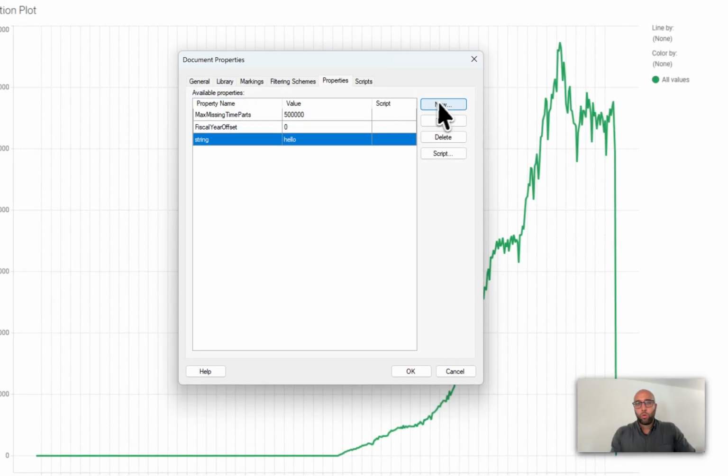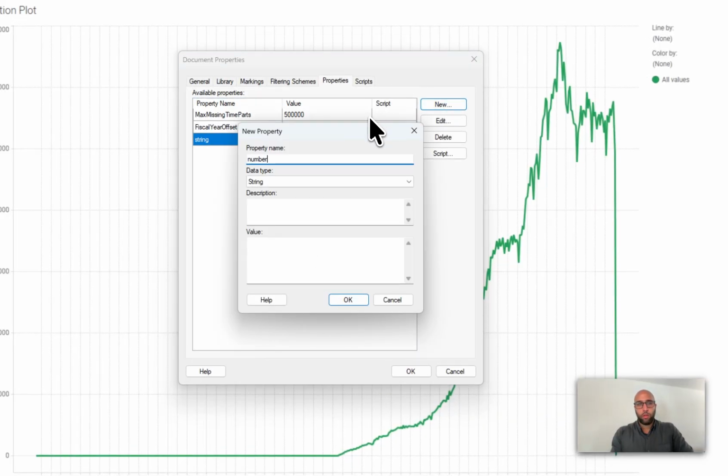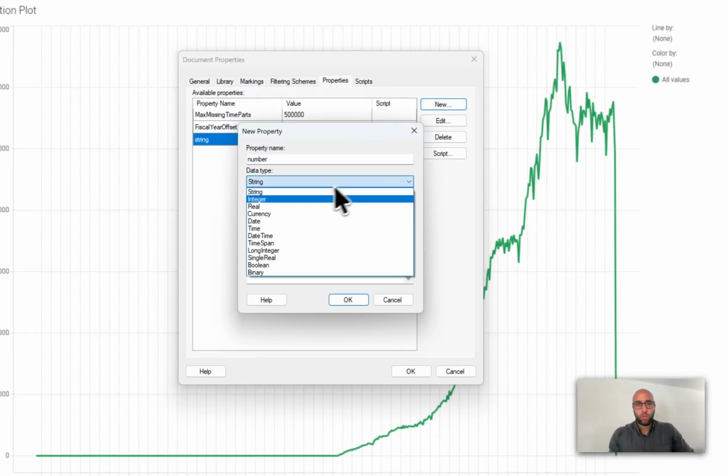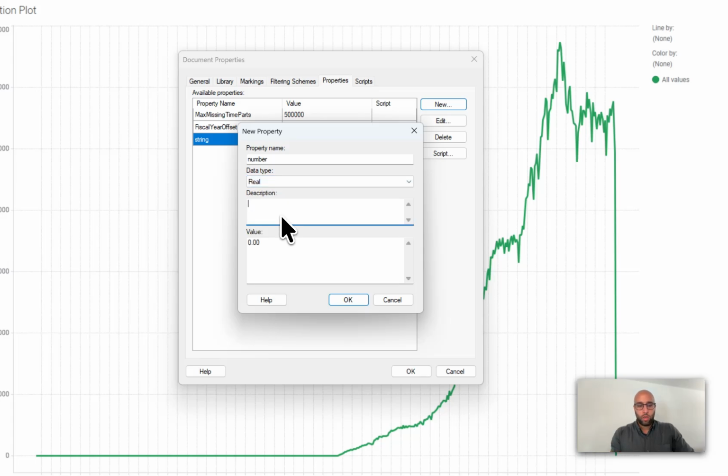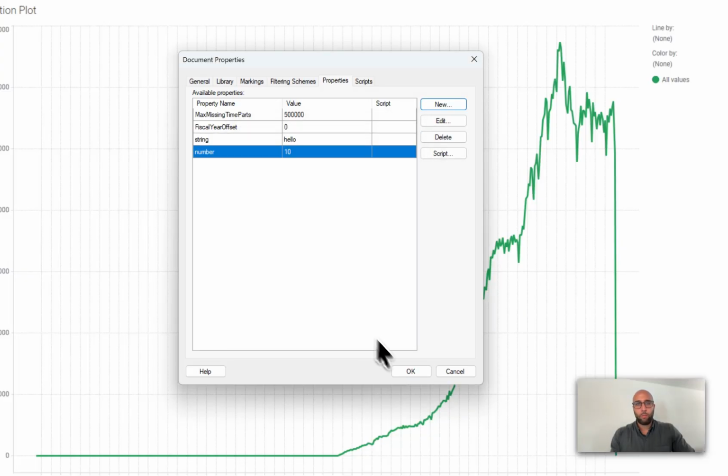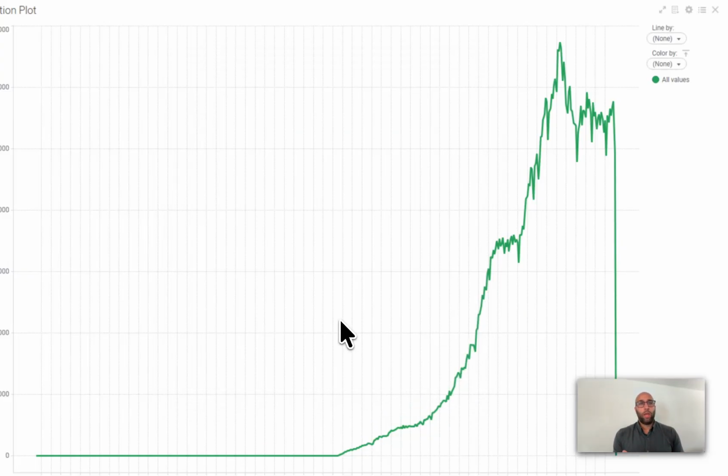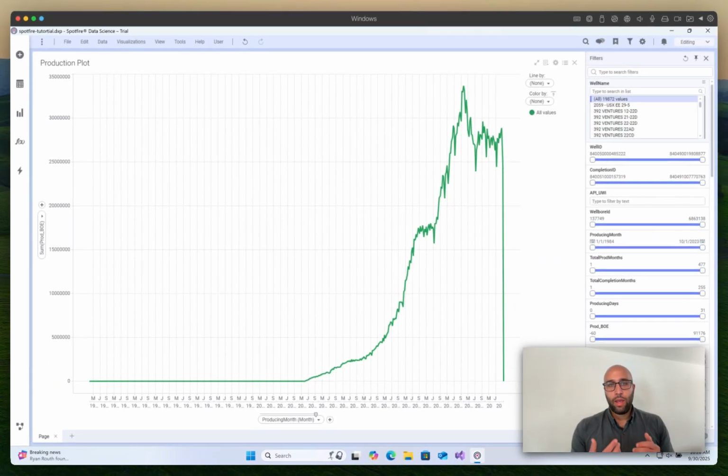And we'll create another one called number so we can see the different things we can do. I'm going to change this one to real. This is a real value, and we'll use a value of 10 in the beginning. We'll click OK. Great. So now we have these two properties created. What can we do with them and what can we use them for?